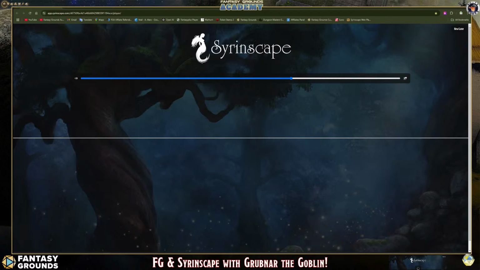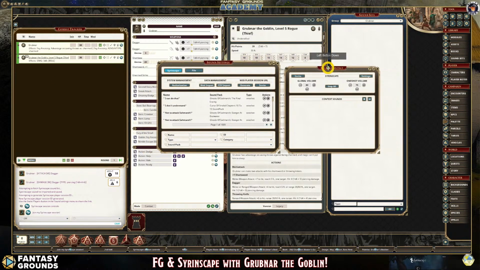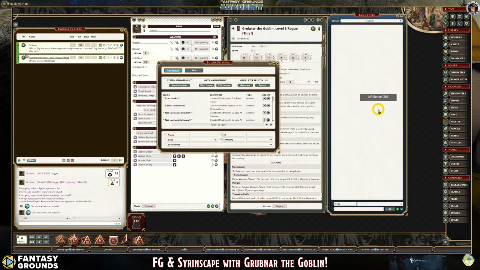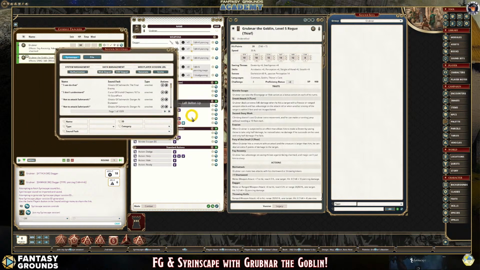So now I'm going to go ahead and start setting up the Grubnar's content here. What I want to do is create some simple context menus for Grubnar. There's a couple of different things we can do, and you want to set it up to where it's not annoying. What I mean by that is if you have a sound that plays constantly, you don't want that. So I would recommend maybe a cast type action on the character sheet.